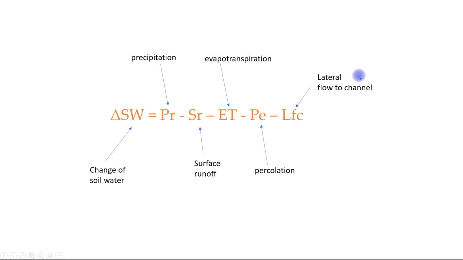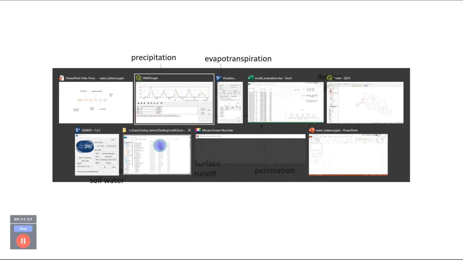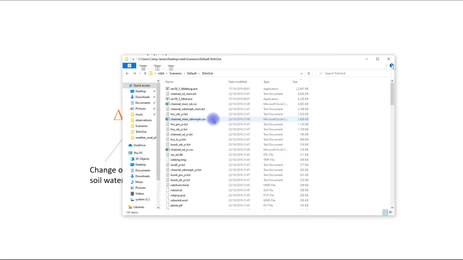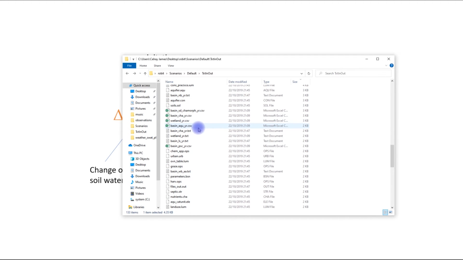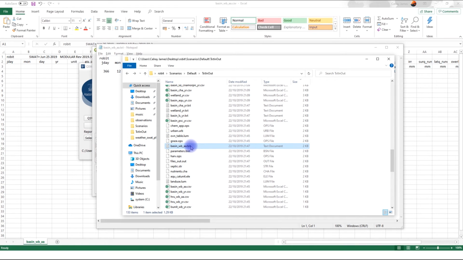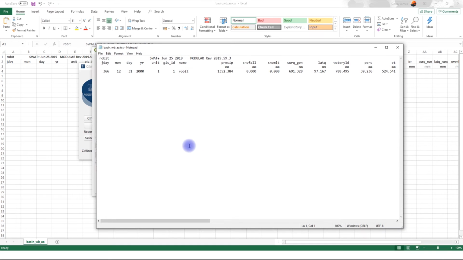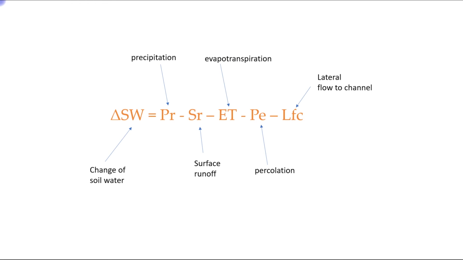Let's see how we can do this in Excel. Let's go to TxtInOut folder. Okay, we find that here. And we look for the file basin annual average, so basin annual average water balance. So you can open the Excel one, or you can open the text file. So this is the text file. And according to our check, precipitation minus all of these should almost be equal to zero.